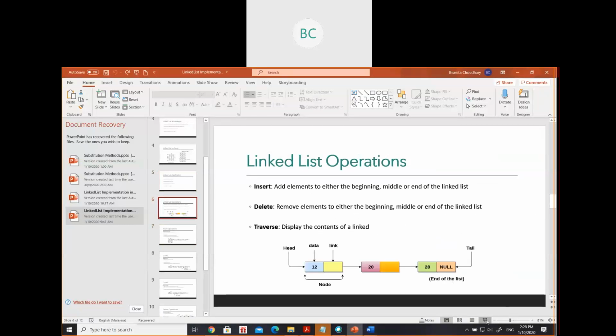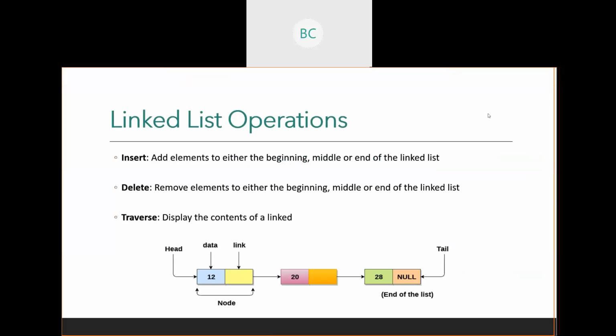So in linked list as well, we have mainly three operations: insert, delete, and traverse. Insert means you will add items into your linked list. Delete means you will remove items either from the beginning or middle or from the last point.